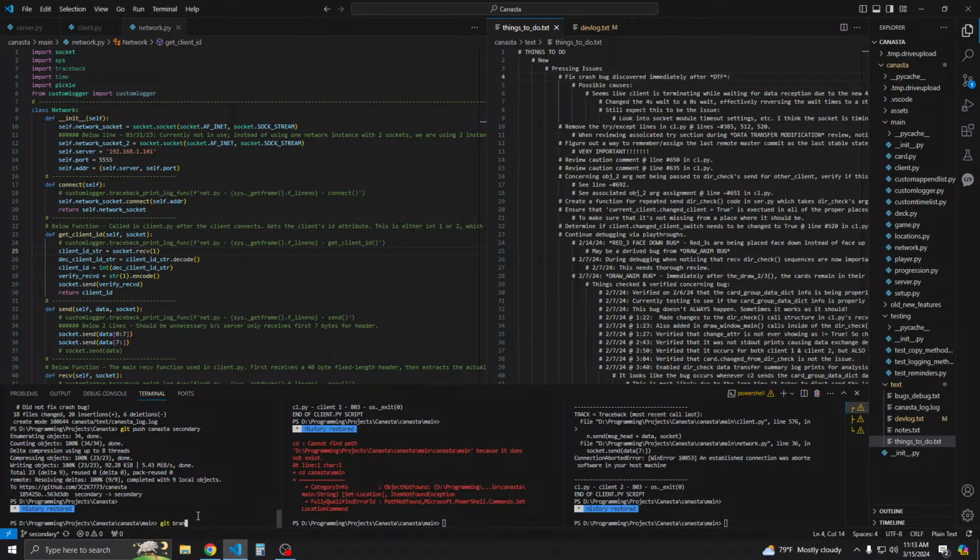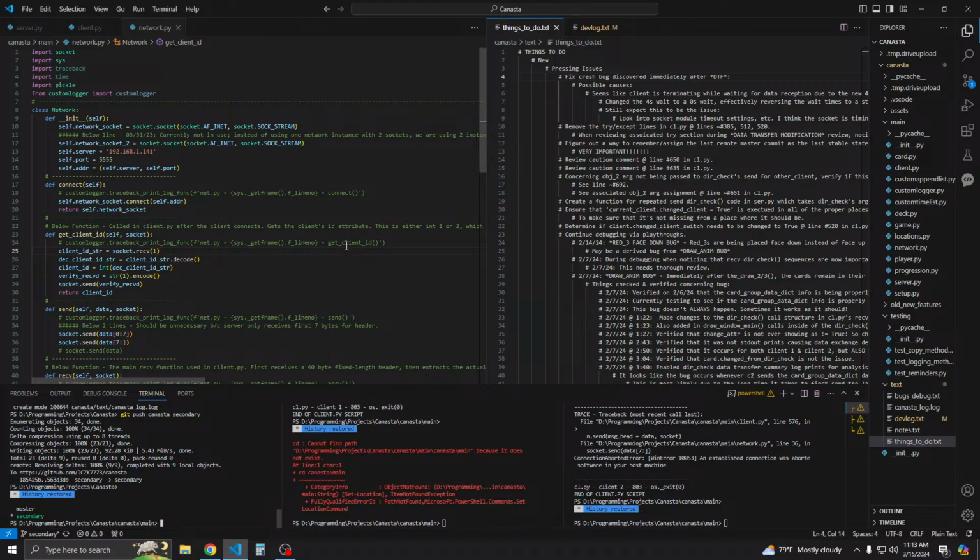So let's make sure we're on the right branch, which we are. We're on secondary. That's good. Okay, so we are dealing with a crash bug, which was immediately discovered, and it's a new bug after we implemented the data transfer.